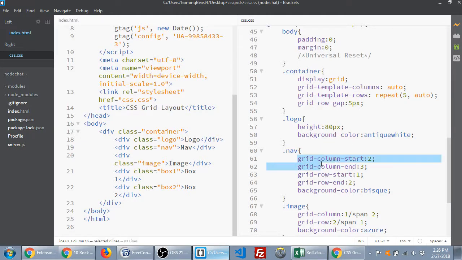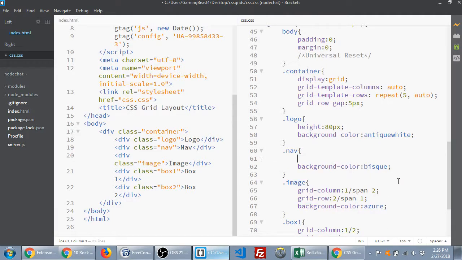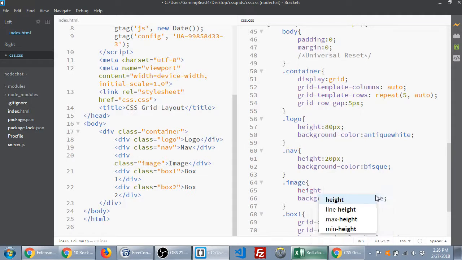Okay, but I don't need any of these anymore. All I really need to do now is just define the height. So navigation was 20. Image. I think we had that as go like 90, I guess. Probably make the height a little smaller for the logo.